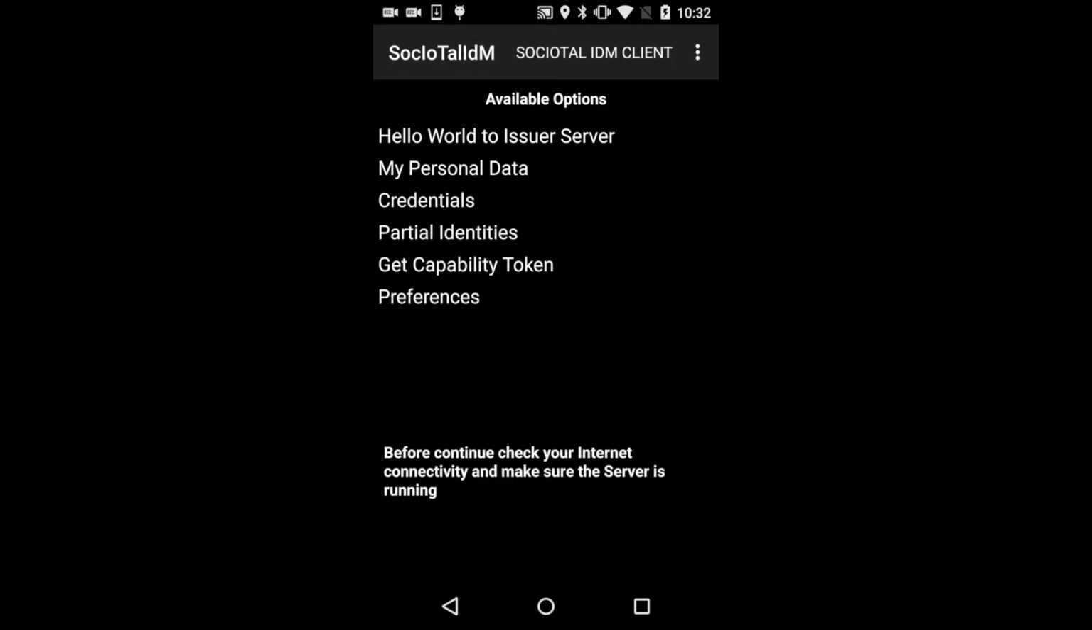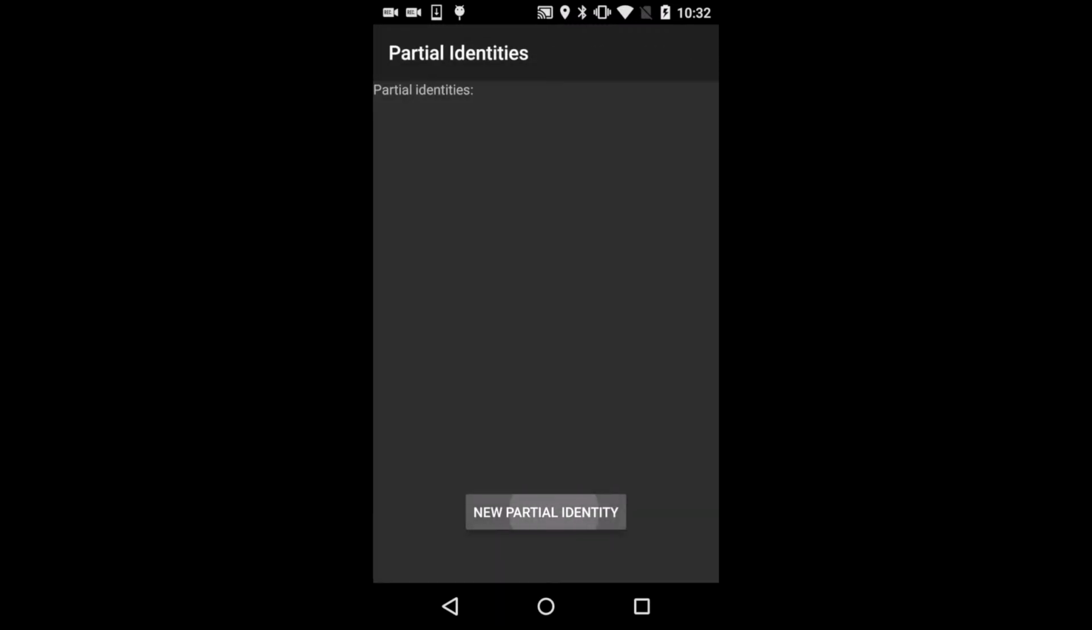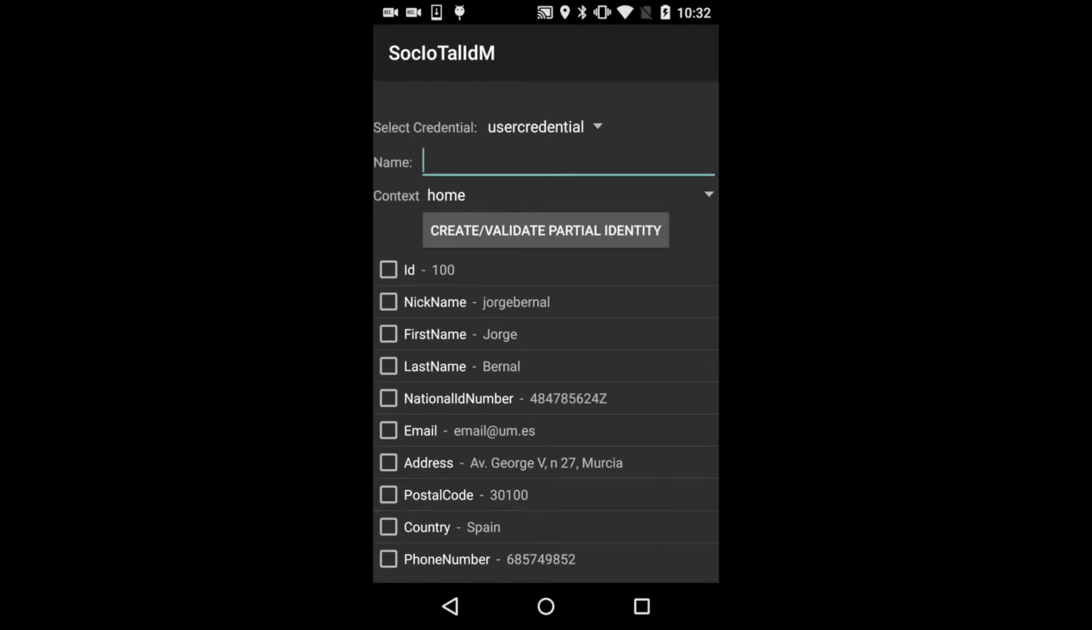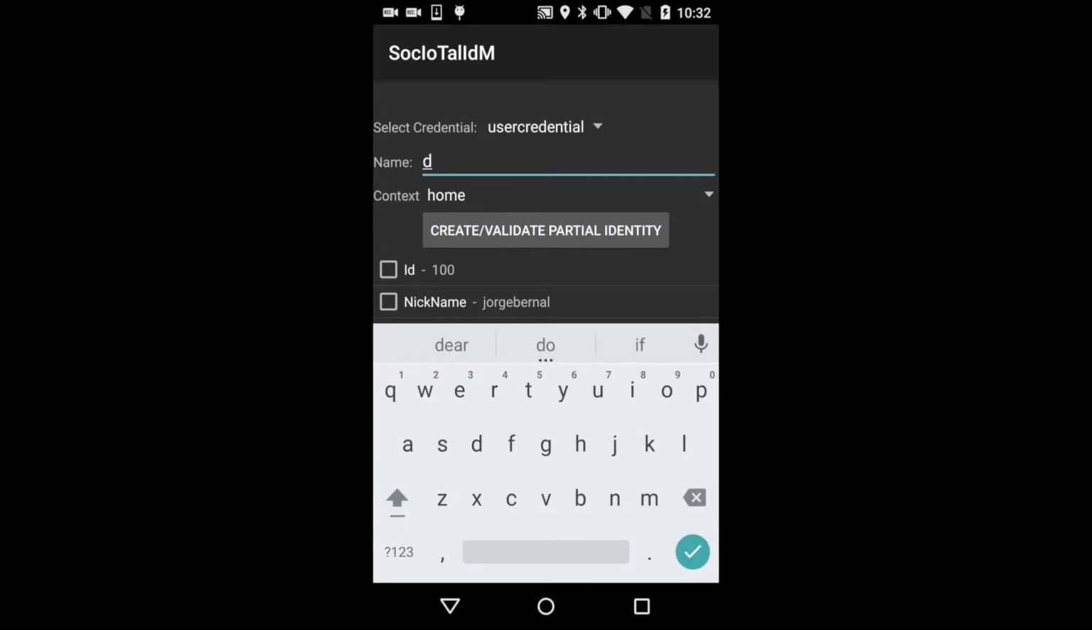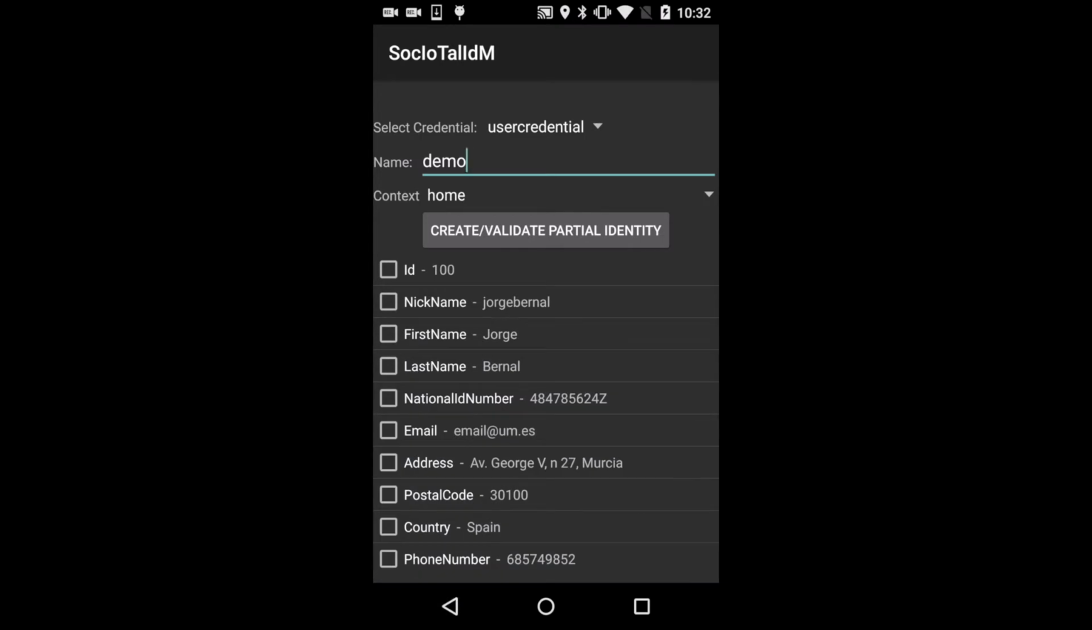Once the user has obtained the credential, he can generate different partial identities derived from the credentials. Pressing the New Partial Identity menu, the user can give a name to the partial identity and select the attributes that will be contained in such a partial identity.